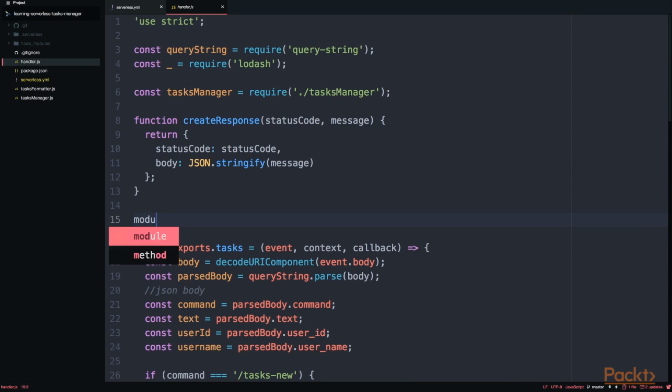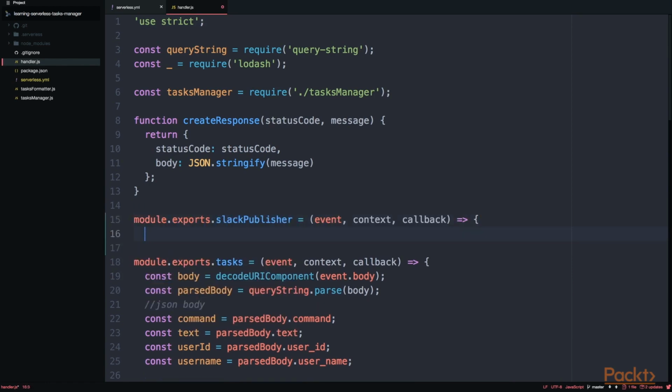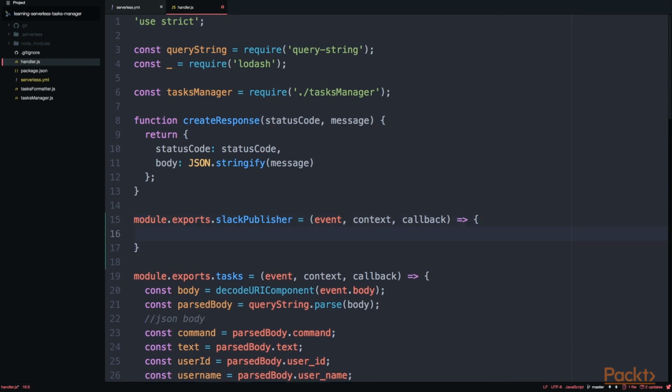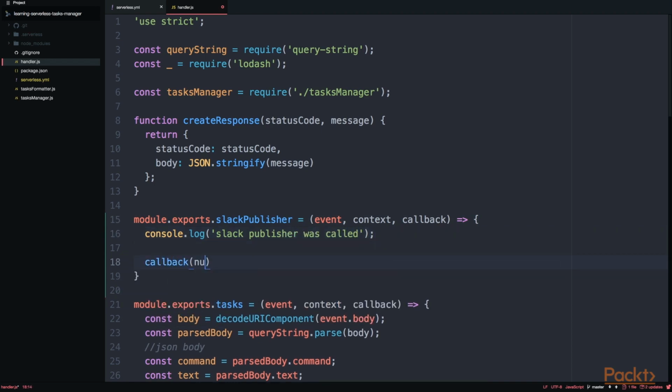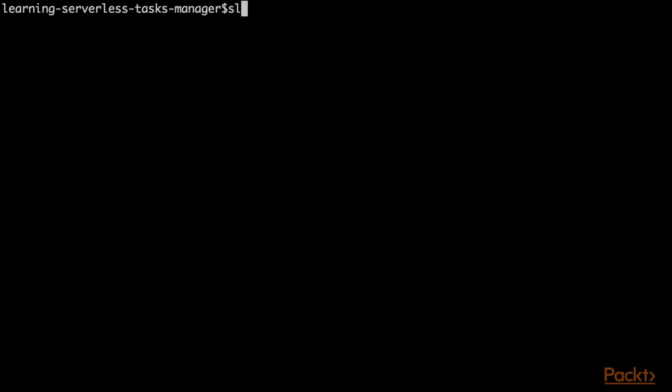So I will put 1 minute, and now we go to our handler file, handler.js, and we will create this method. This method is going to be very straightforward. It will just print one message in the console. In the next video, we are going to do something more with this method. But for now, let's just print in the console. So this will print Slack publisher was called, and then we just return a callback with null, null, meaning that it just returns.